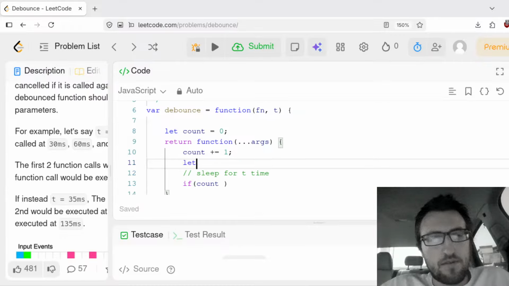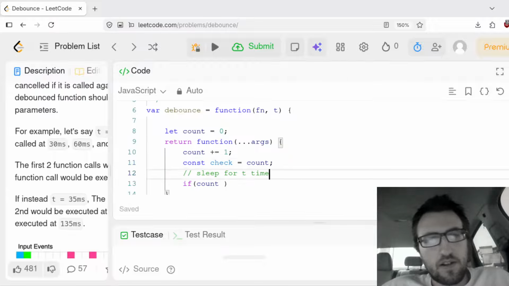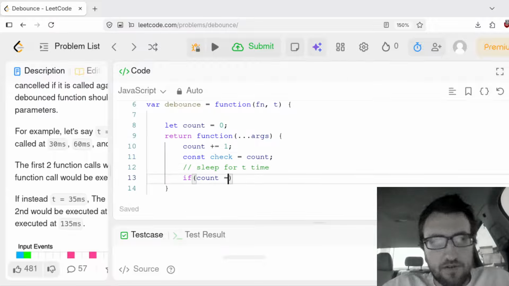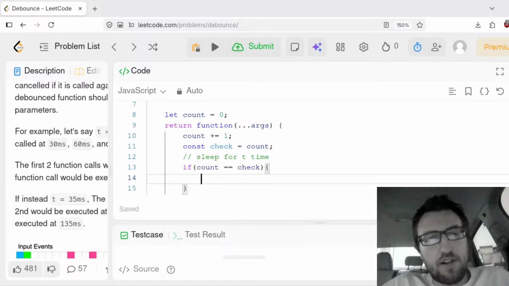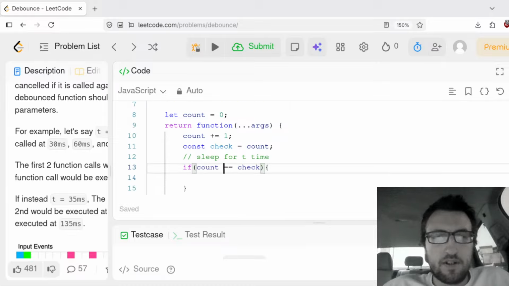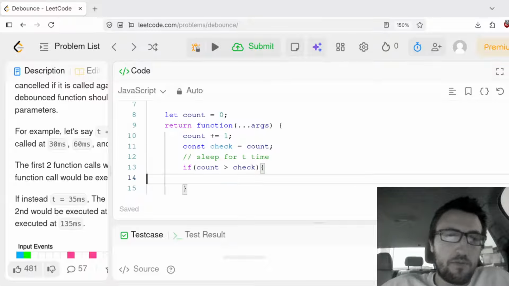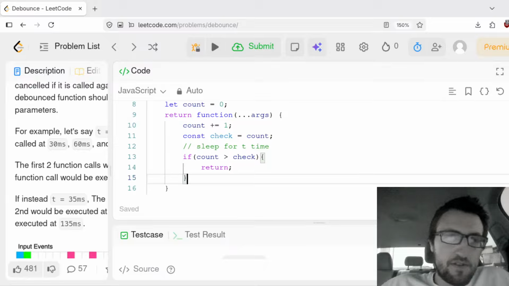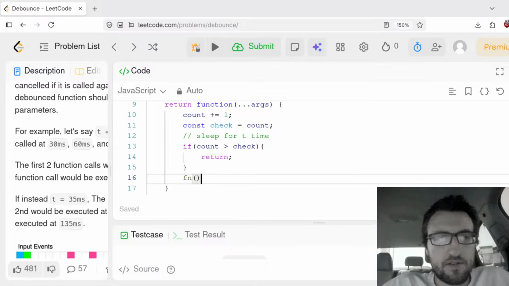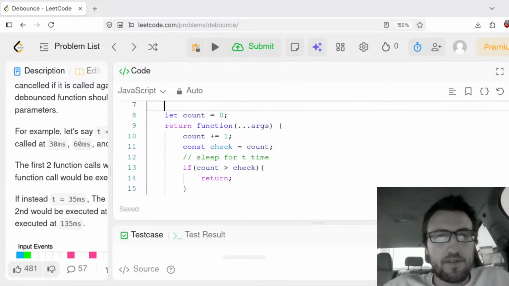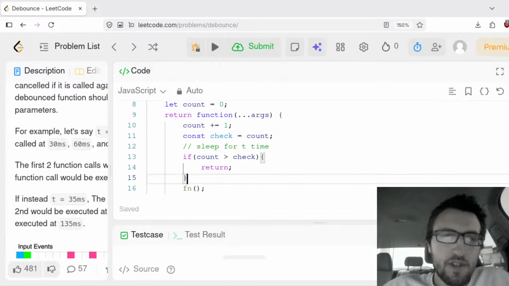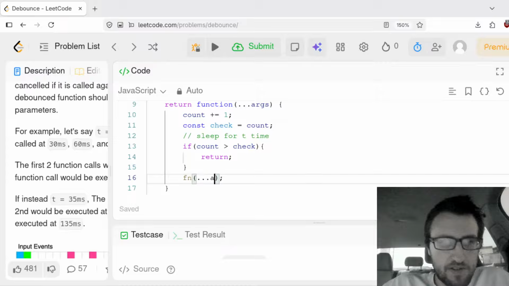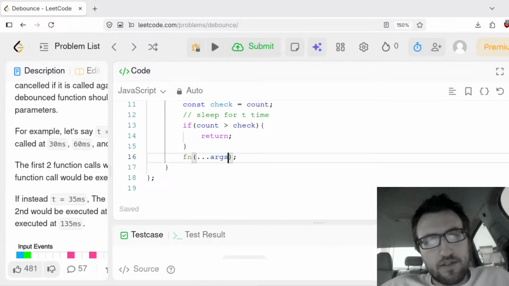So we're gonna say count plus equals 1, and then we're gonna say const check equals count. And if count is not equal to check, if count is greater than check, so if we've moved on, then we return. Otherwise, we're going to call this function with the arguments, which I think goes something like this. I think this is one way of doing it.